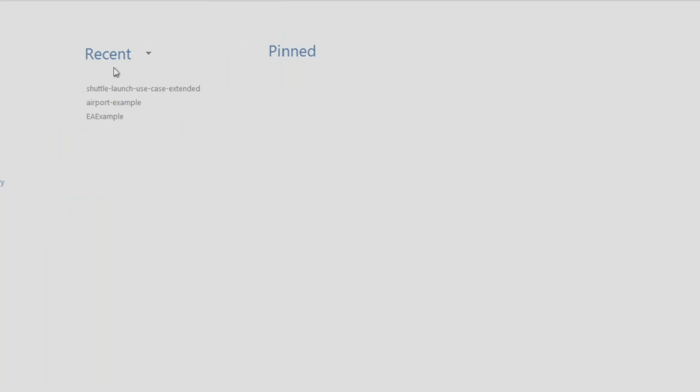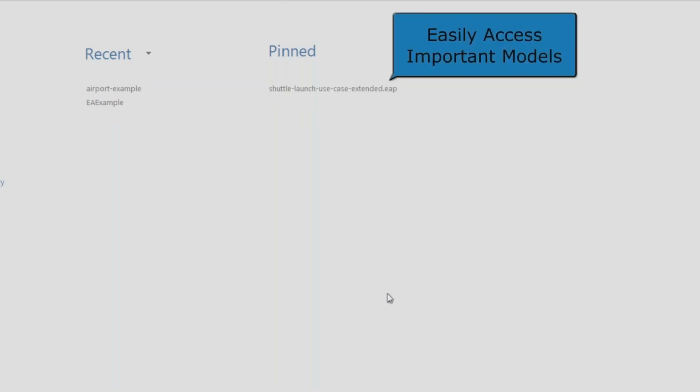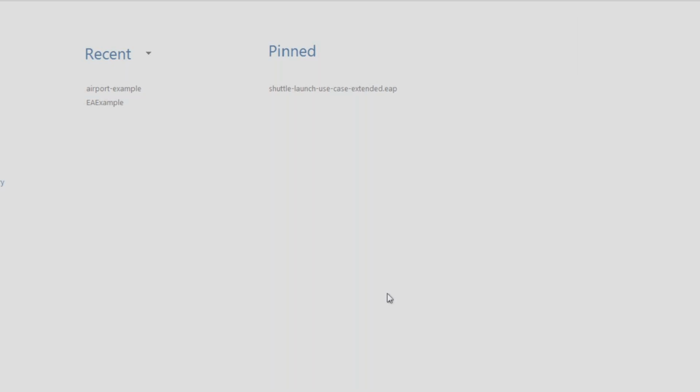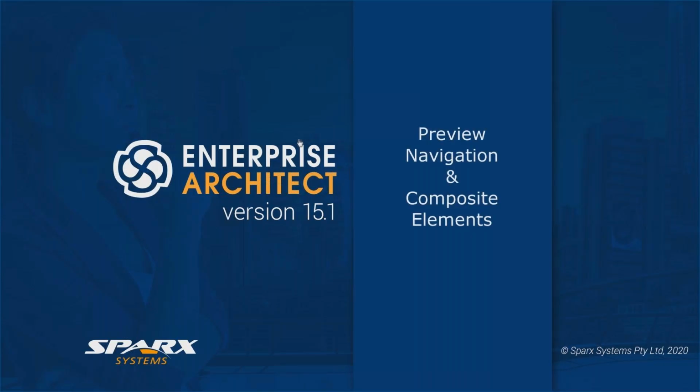And whenever you open up EA, you get the start page. I've zoomed in here, and I can simply right click, select pin connection, and that item will automatically then be pinned, which provides easy access to important models. Now, in this particular example, I've just installed EA 15.1 and I've only got 2 or 3 recent models.